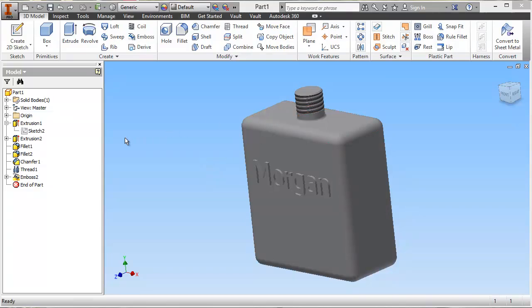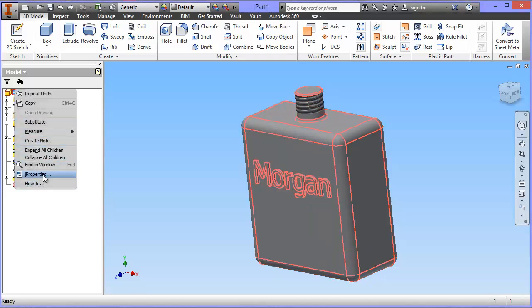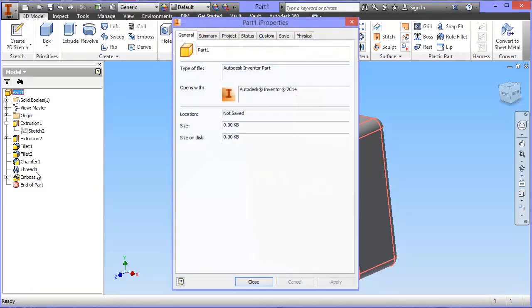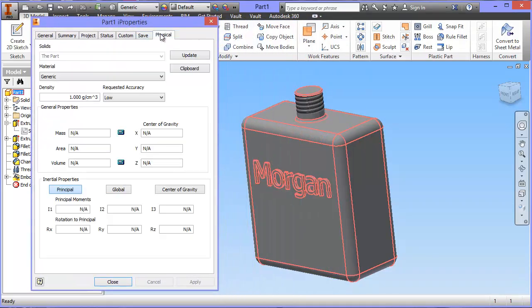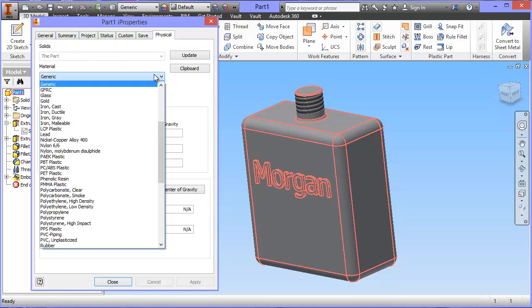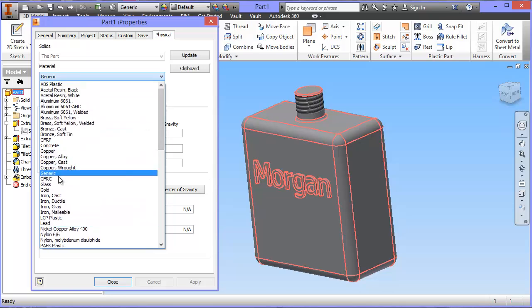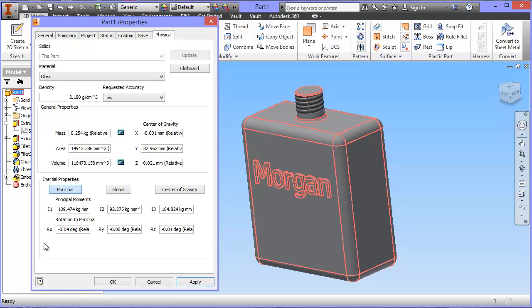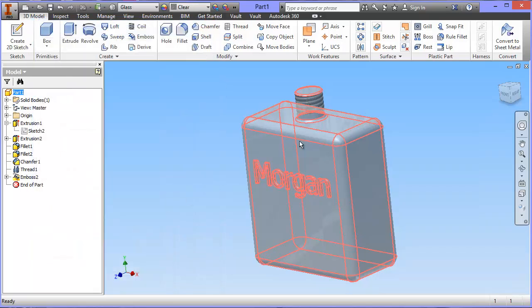So one of the easiest ways of changing what it looks like is if you come up to the original bit here where it says Part 1 and you right mouse click on it, you get a little set of menus, and one of them says properties. If I choose the properties window and open it up, I've got one there at the end called physical, and under physical where it says material, I've got a whole bunch of different materials I can make it look like, different sorts of plastics and things like that. I'm going to go for glass and choose glass, and I'm going to apply that finish. So that's what it looks like as a kind of clear glass. Let's say close here now.